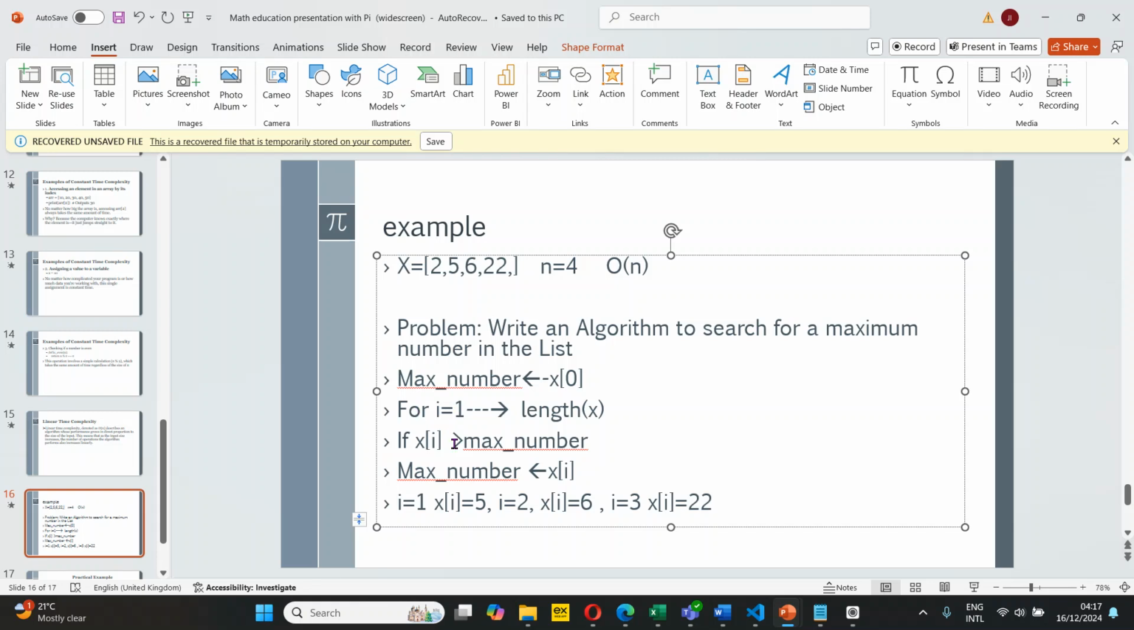So in this phase, if i equal to 1, which is 5, what happens? If 5 at first iteration is greater than 2, then store 5 as the new max number. So the new max number here will become, let me write it here, 5.